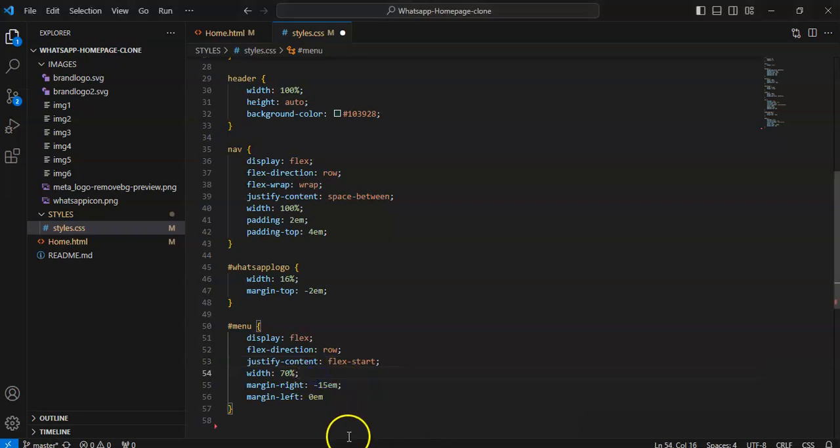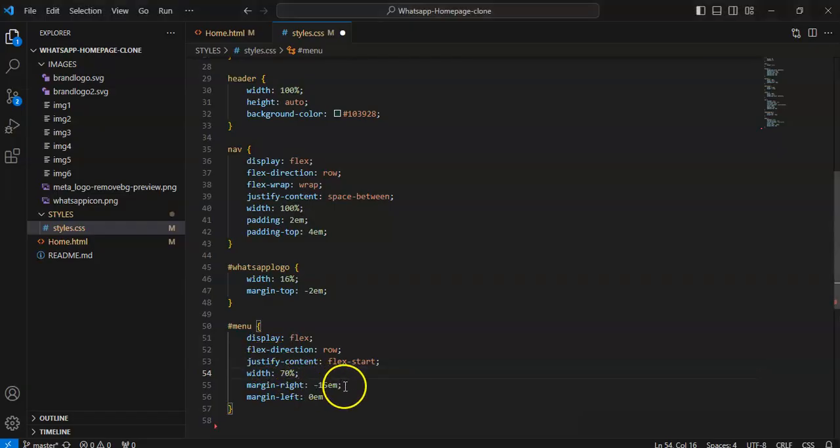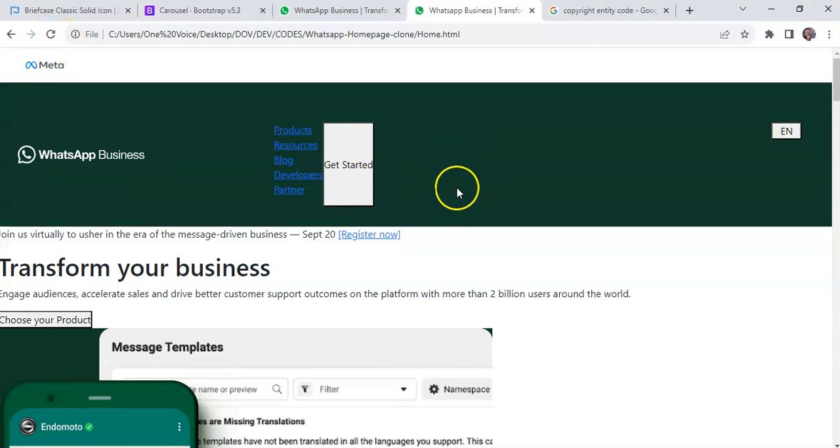We gave it a width of 70%. That is, out of this whole header, take 70% of it all. So this one and this one are going to share the remaining 30%. And we gave it a margin right of minus 15em, margin left of 0. So when I save, this is what we have for now. It is shifted here.